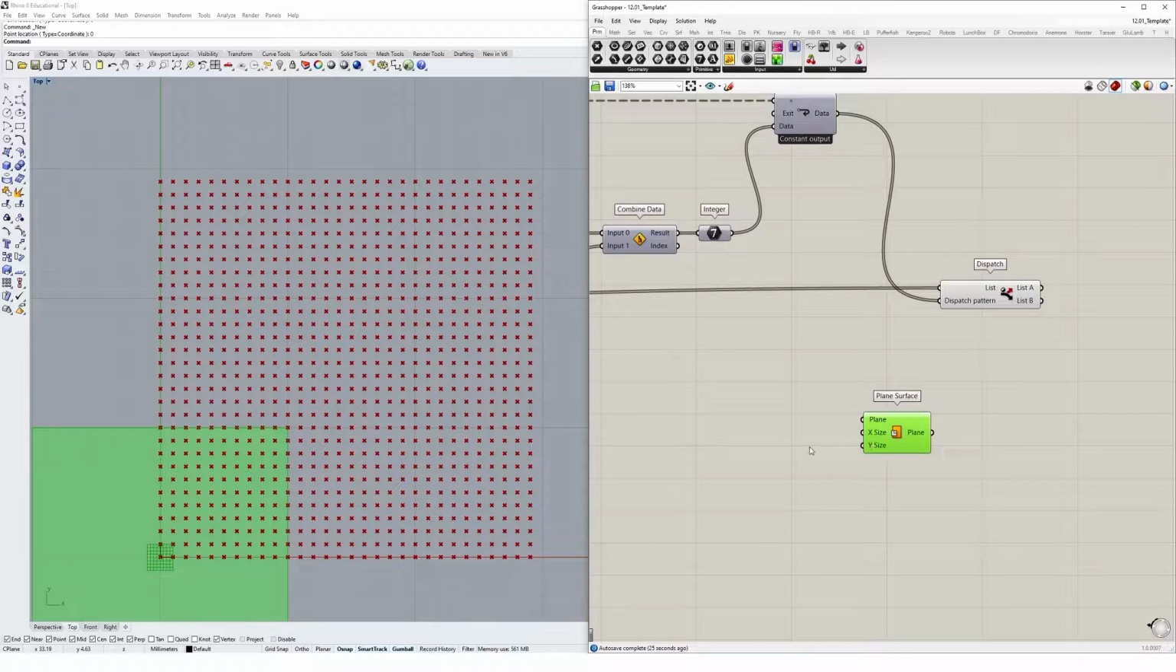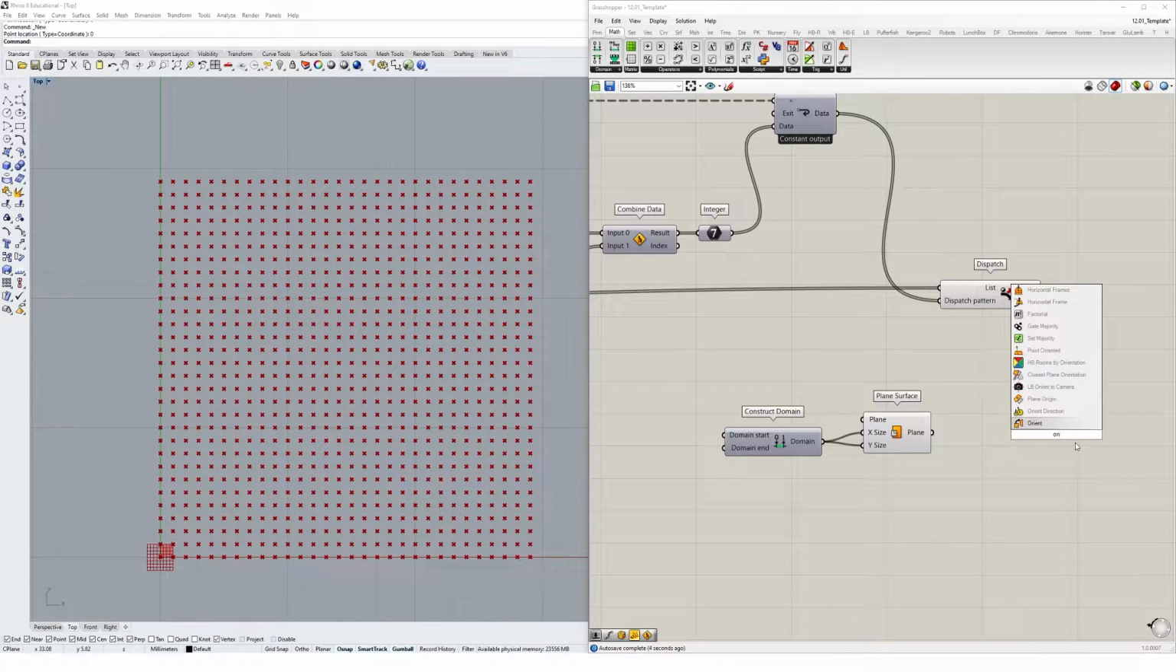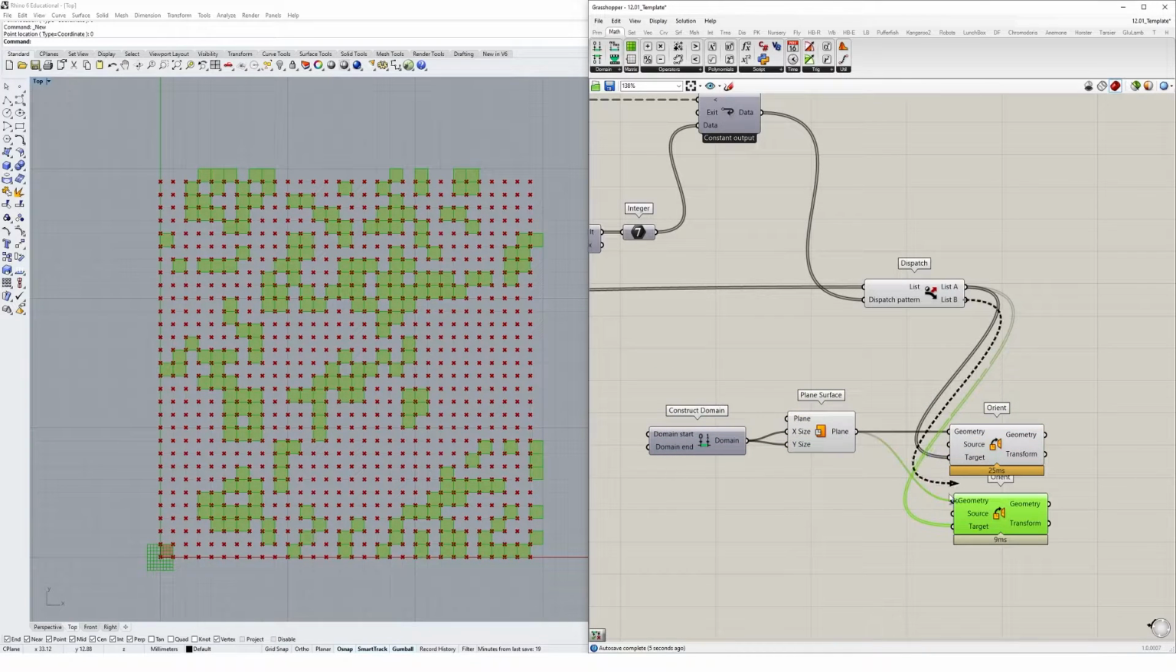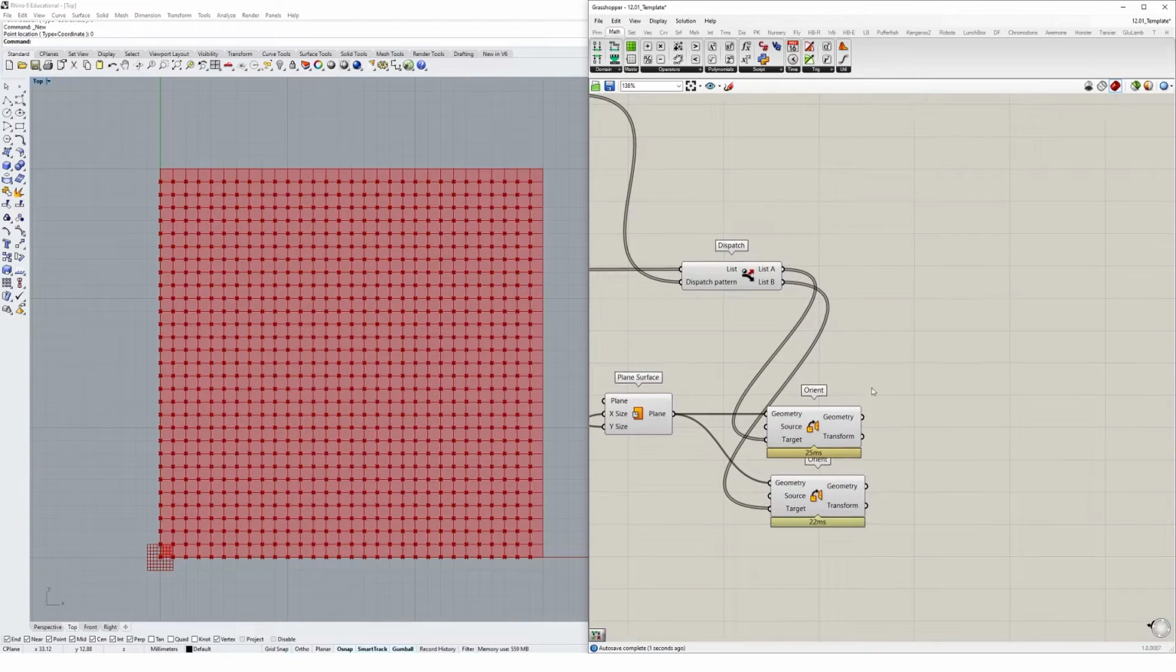component, and let's make it a domain. We'll do a construct domain. I'll just get it from math up here. And we'll make the X and Y sides just 0 and 1. So we're creating a little cell here. And then we might just orient the data or the geometry from here to this list A. So there's our alive cells. And then we'll do the same thing to our list B. And those will be our dead cells.